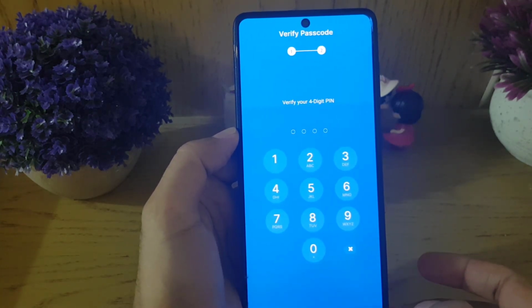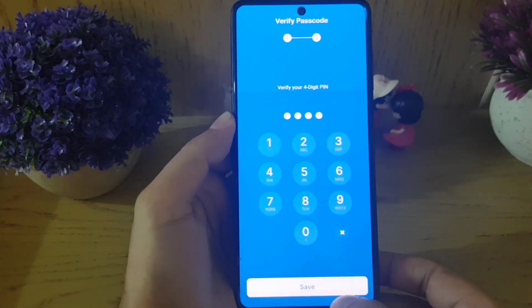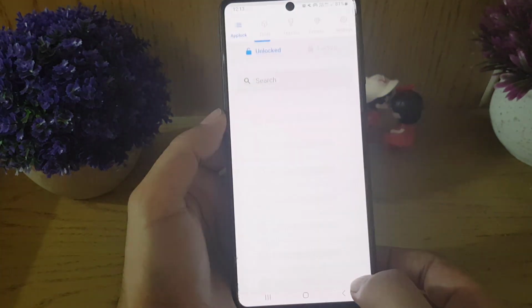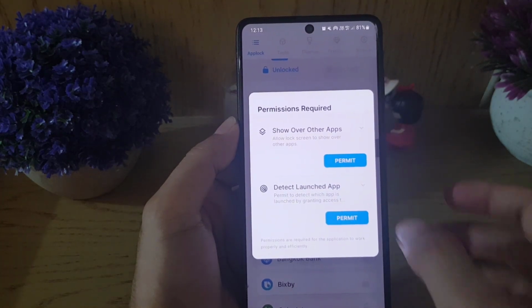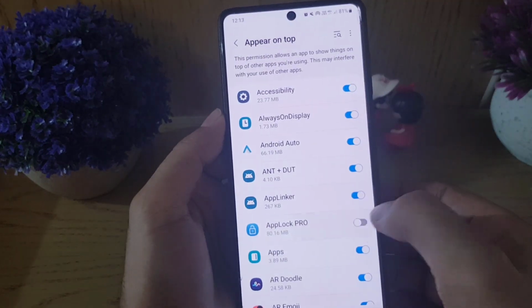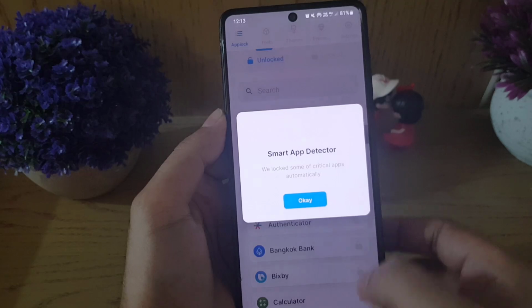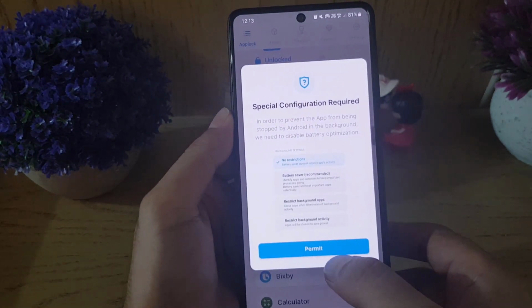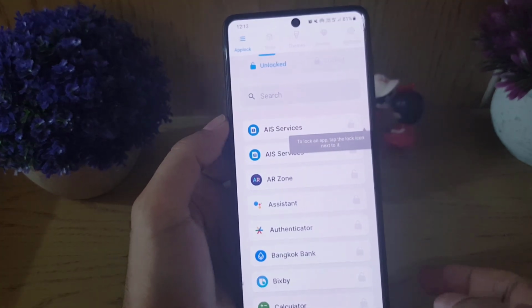Once you select the PIN, tap on Create and then confirm the PIN, and then tap on Save right at the bottom. So once it is saved, you need to give this application a few permissions. Tap on Permit. It will bring you here and you need to allow this one. Then tap on Permit. It will bring you to the settings. Allow this one as well. Then tap on Permit again and tap on Allow the application.